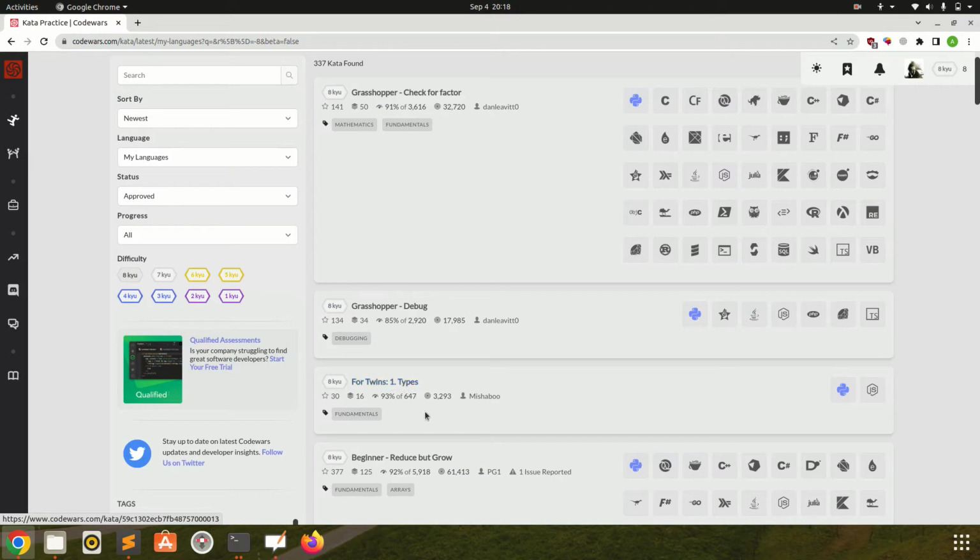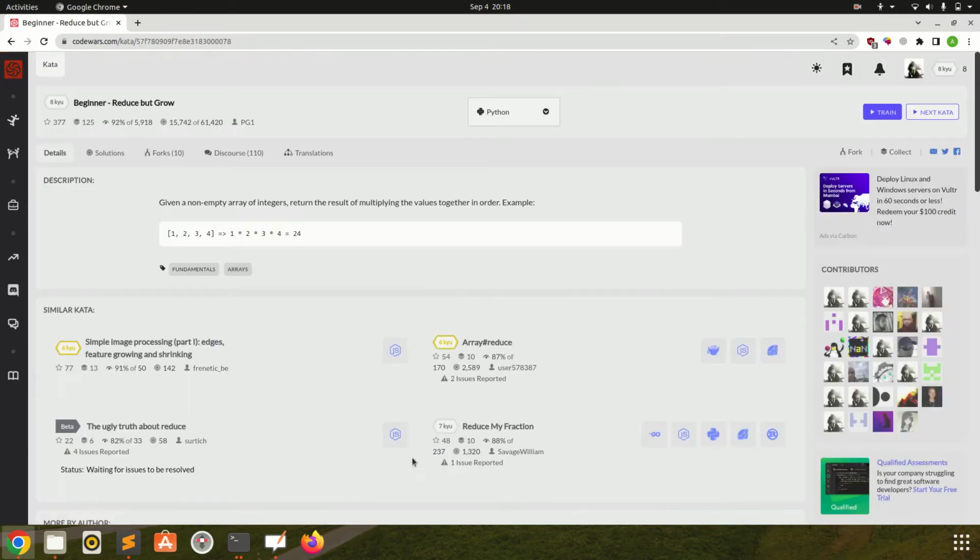Today we will solve our next question of Codewars, that is Beginner Reduce But Grow. Let us see what the question is. Given a non-empty array of integers, return the result of multiplying the values together in order. They have given an example. In an array there are the elements 1, 2, 3, 4, and we have to multiply all the elements and give the result. The question is very easy.